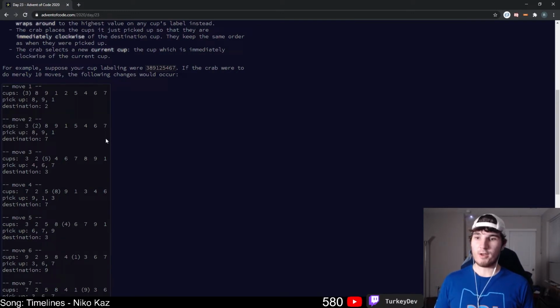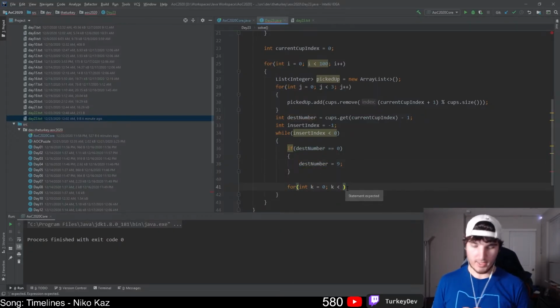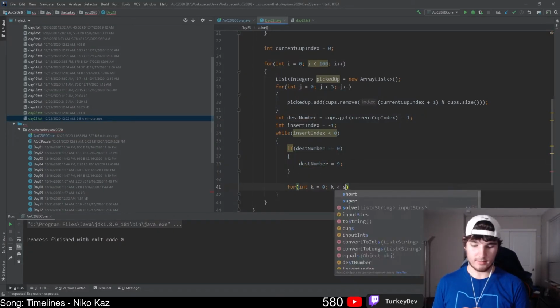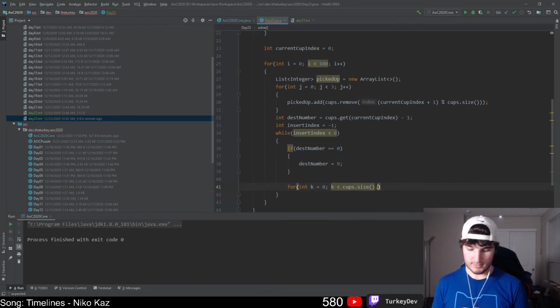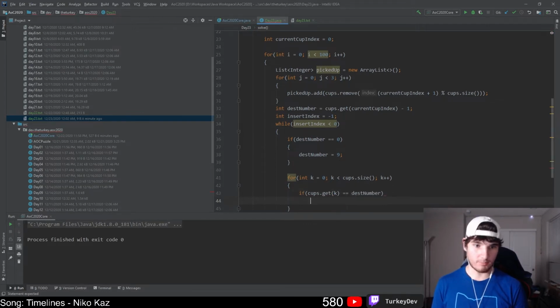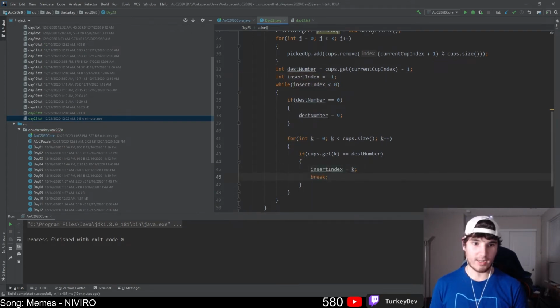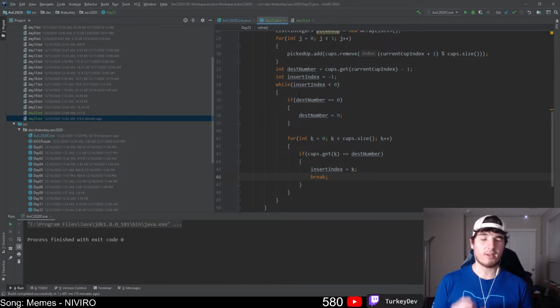If it's not found, we increase k. While k is less than cups size, k++, and what we're gonna do is if cups get k is equal to the destination number, what we can do is we can then set the insert index equal to k and break out of this. And now we're good. That's all set.